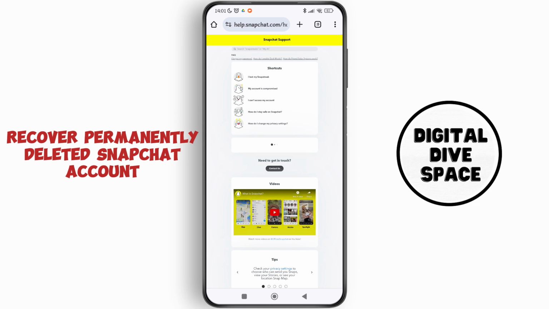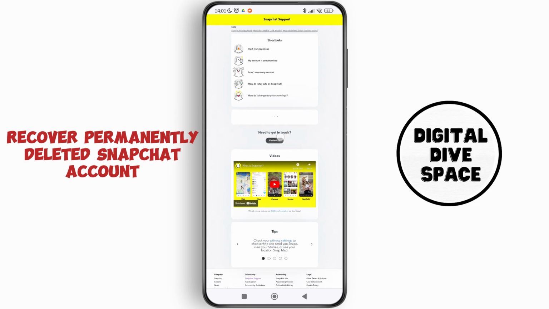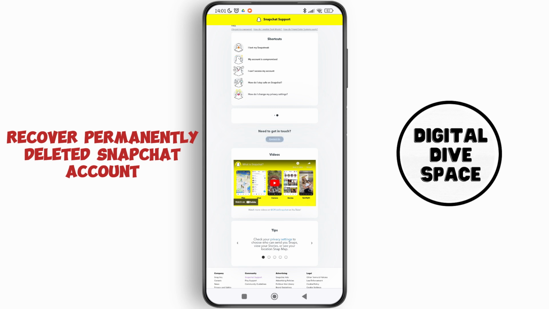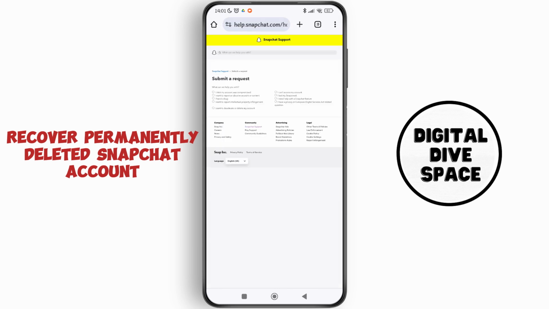So here you can just see the option of contact us over here. So just tap on contact us and you'll be led to a page with submit a request. So here we just have to tap on the option of I can't access my account, which is available over here. So just tap on I can't access my account.